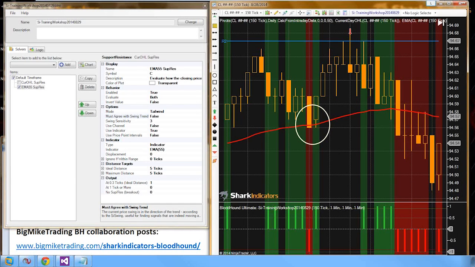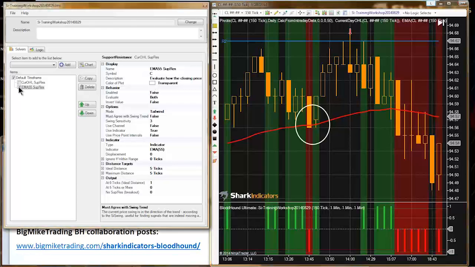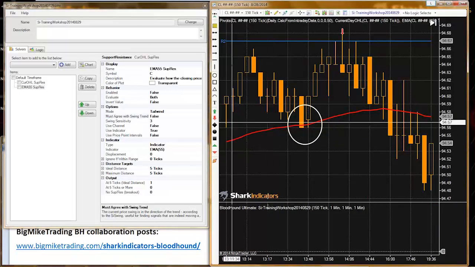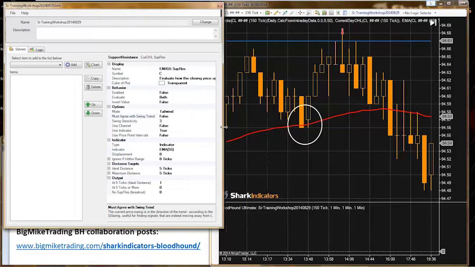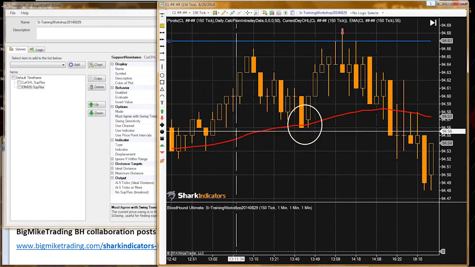All right, so Kirk's got a good question here. Kirk is wanting to use the comparison solver, and he's trying to take an entry when the closing price is at least one tick below an EMA, but not more than 10 ticks below the EMA. Okay. All right, let's set that up there, Kirk. So, let me set my chart up.